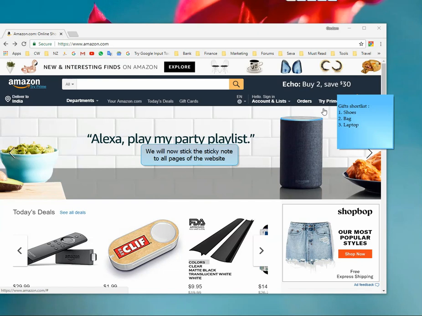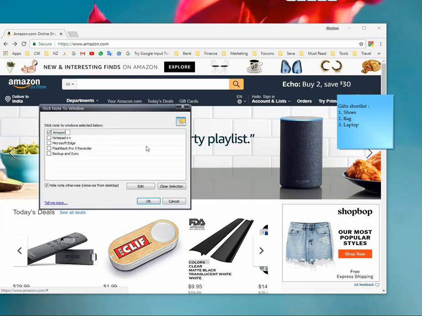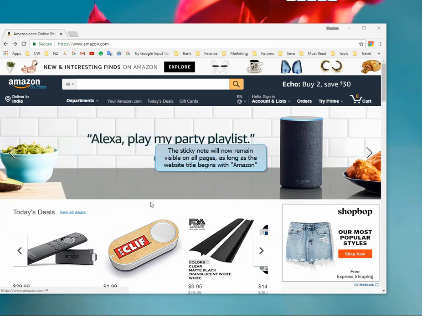You can also stick a note to all pages of a website. Double-click on the window title from the list, and add an asterisk as a prefix or suffix. Adding it as a suffix will show the note whenever a website title begins with a particular word. Similarly, adding a prefix will show the note when a website title ends with that word.